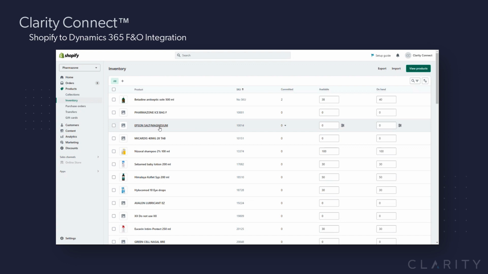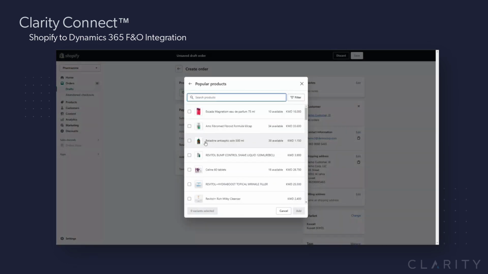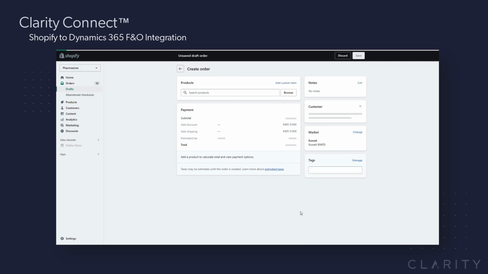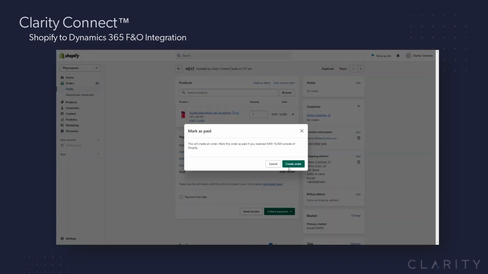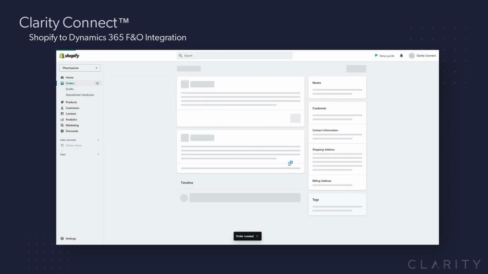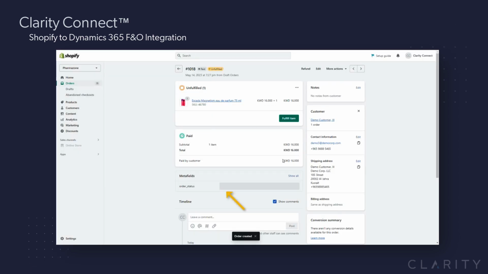This is the sync that's also used to update the product catalog, inventory stock counts, and product pricing updates. Now that we're in Shopify, we'll quickly place an order for some Escada Magnetism perfume and tag the order as paid. Before we leave Shopify, you can see the order status field on the screen is blank.